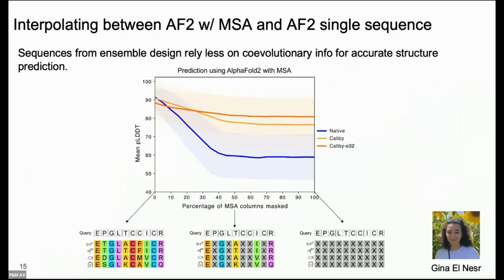So far in our analyses, we've been using single sequence AlphaFold 2. But we can interpolate between AlphaFold 2 with MSA on the left and single sequence AlphaFold 2 on the right. We interpolate by gradually masking columns in the MSA to slowly reduce the amount of information provided by the MSA. With the dark orange line here, you can see that sequences from ensemble-conditioned design rely less on coevolutionary information for accurate structure prediction. This supports the idea that our sequences have a more robust structural signal in them. This work was done in collaboration with Gina. She's been super helpful with all of this.